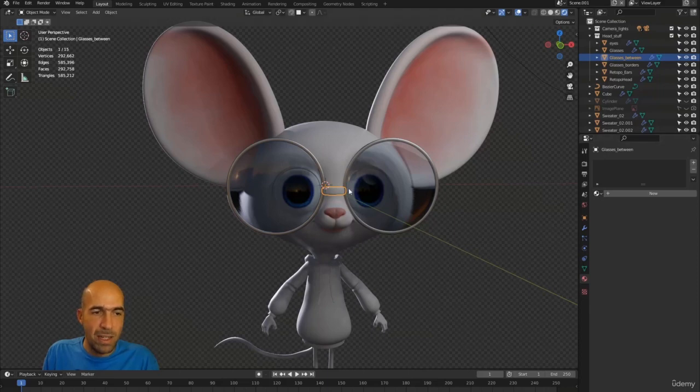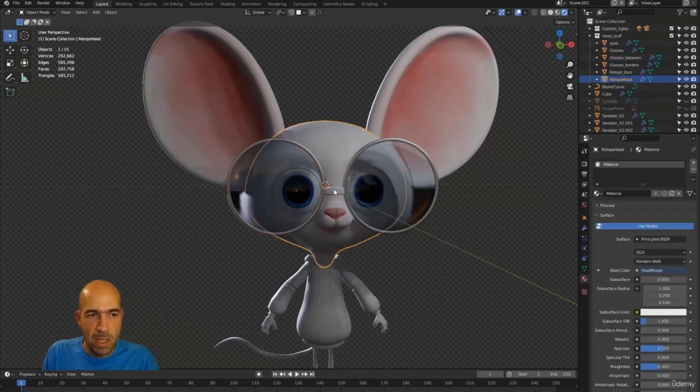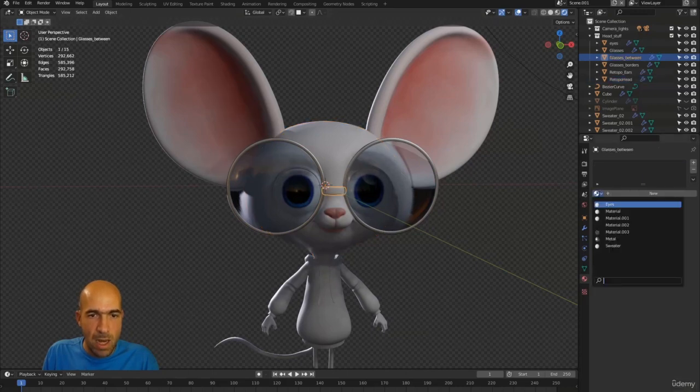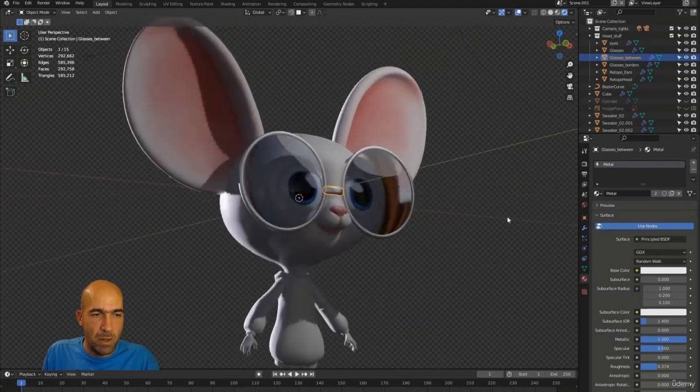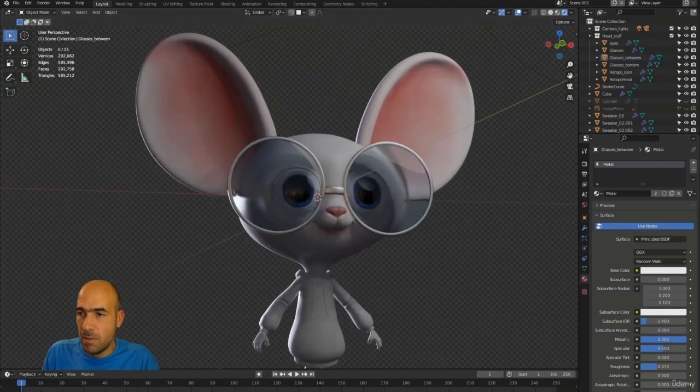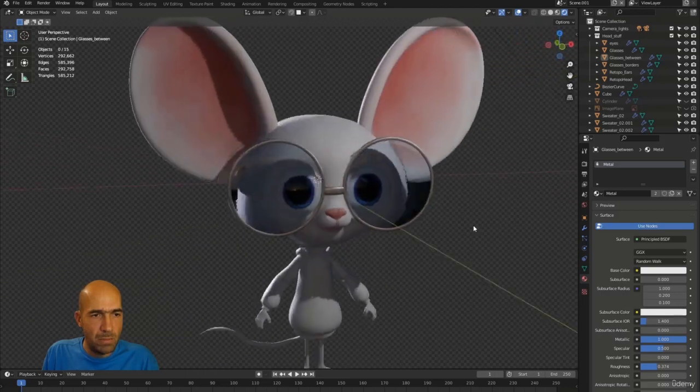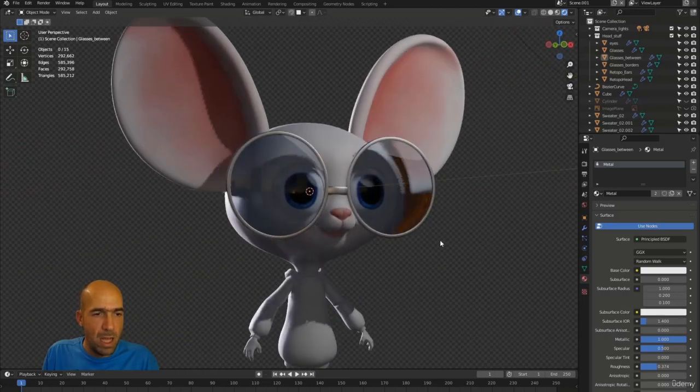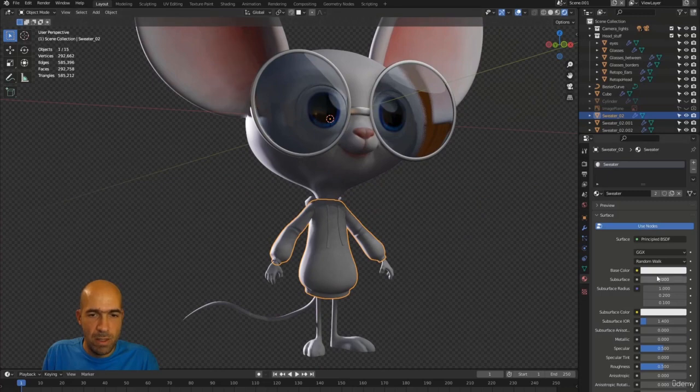So to apply an existing material to an object, select the object, then go here and find your material from the menu. It has to be an existing material basically. So yeah, this is metal now. They are metal, which is fine. I don't know why this is not red, but let's make it red.